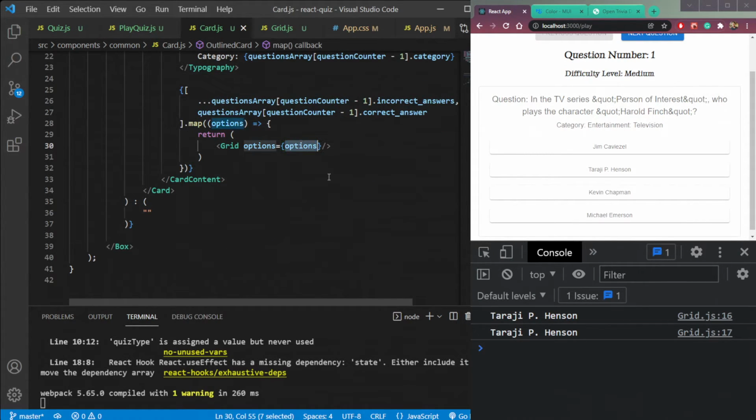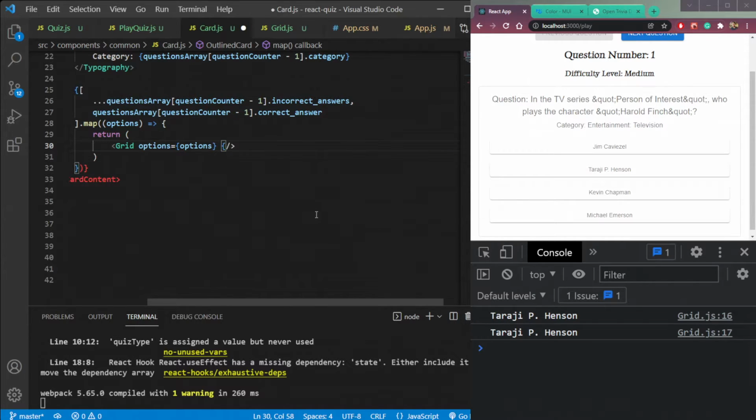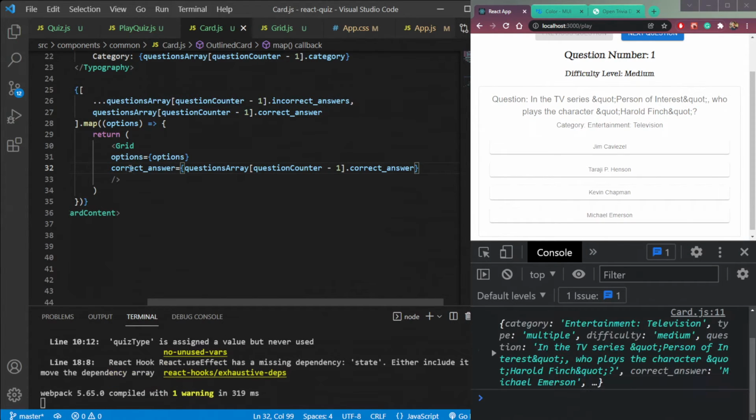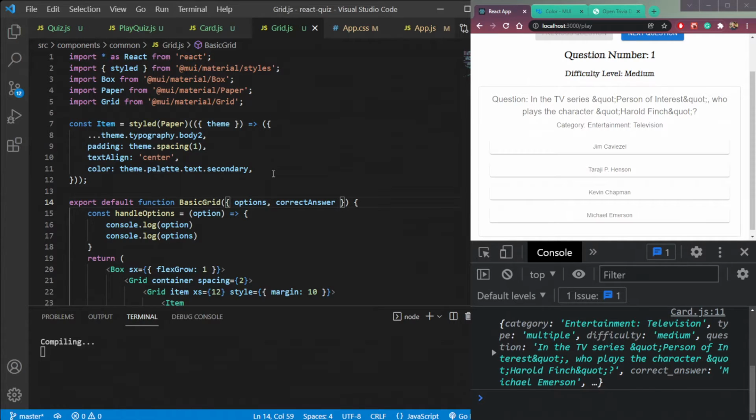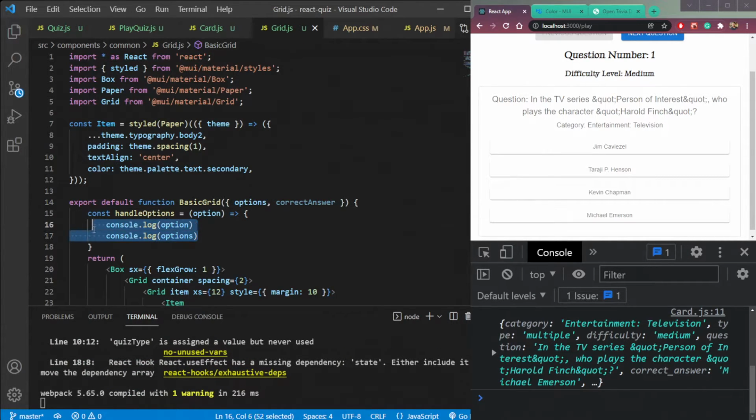So I am sending the options here. Okay, let me send the right answer as well, which will be correct answer equal to this correct answer. We don't need to add underscore, so leave it, remove it, and just pass correct answer or receive it here, and we can just say correct answer here.